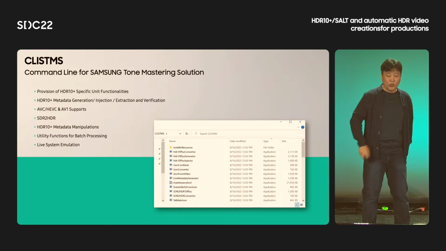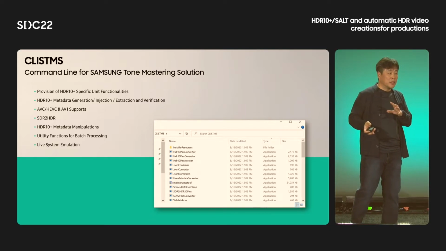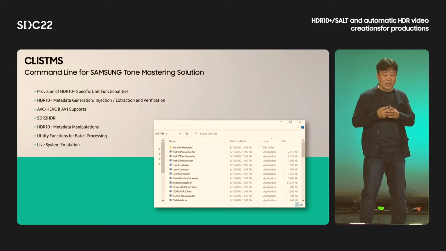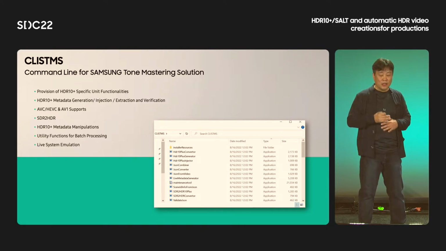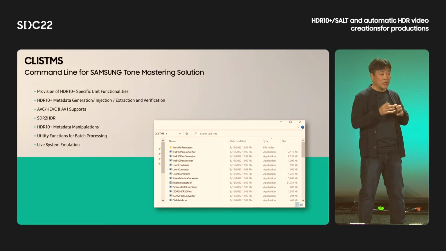And also, we provide the command line solution. This is the separated one. No, it's not the headless SALT, but this is more like a functional command line application, because a lot of post-production house, they want to make their own batch process with a small block operation. So in order to build up the HDR10 Plus content with this solution, they can combine all of these command line solution with the batch processing.